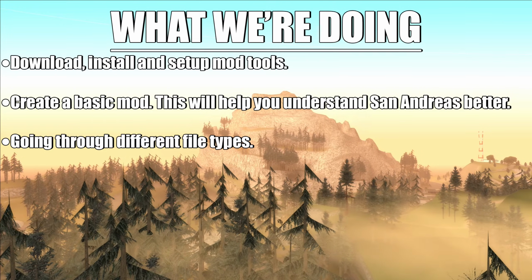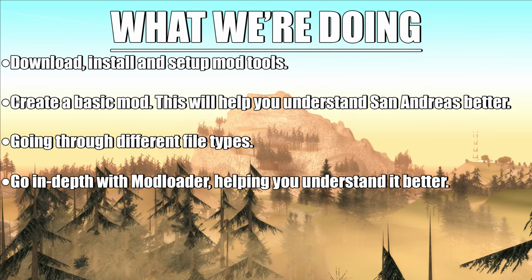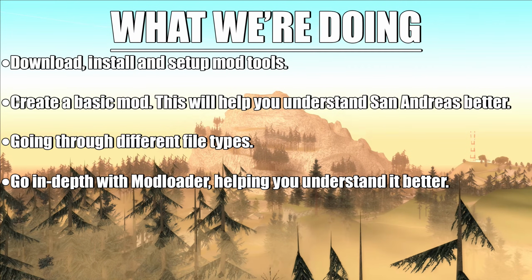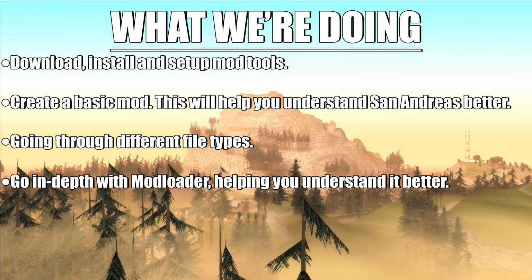And lastly, while doing all of the above, we'll be able to go in depth with ModLoader, which should help you understand how it works and how you can use it best when modding your game.